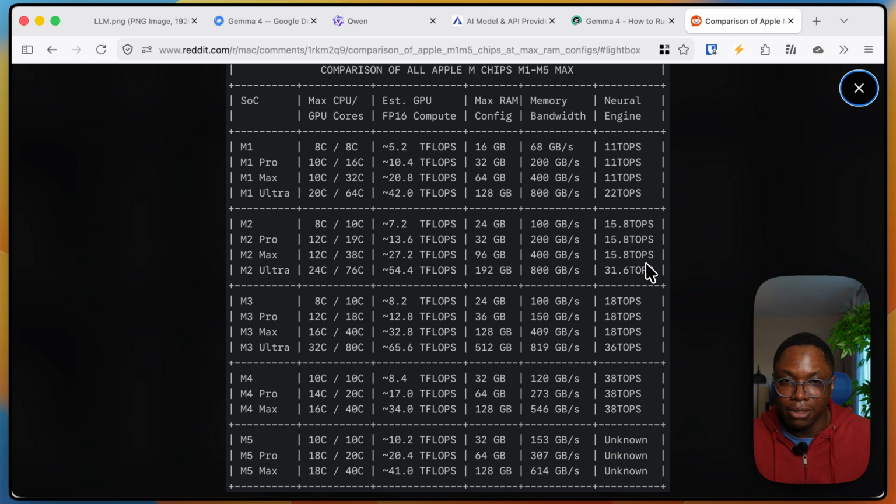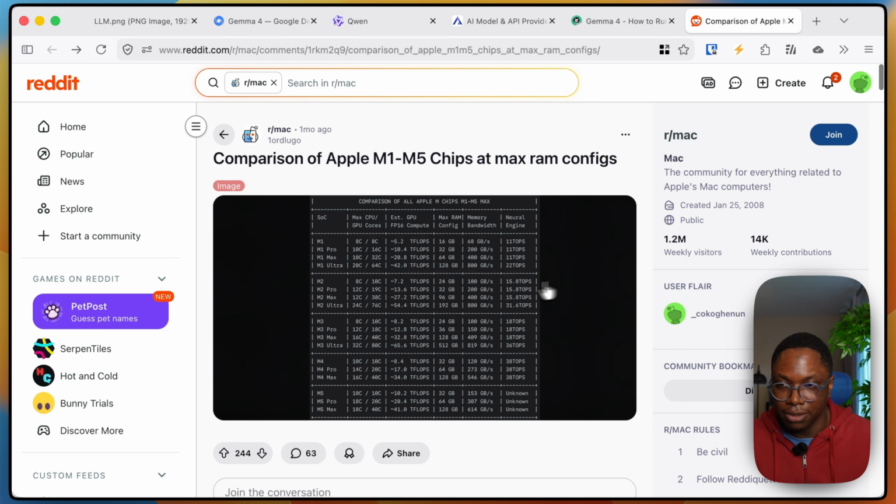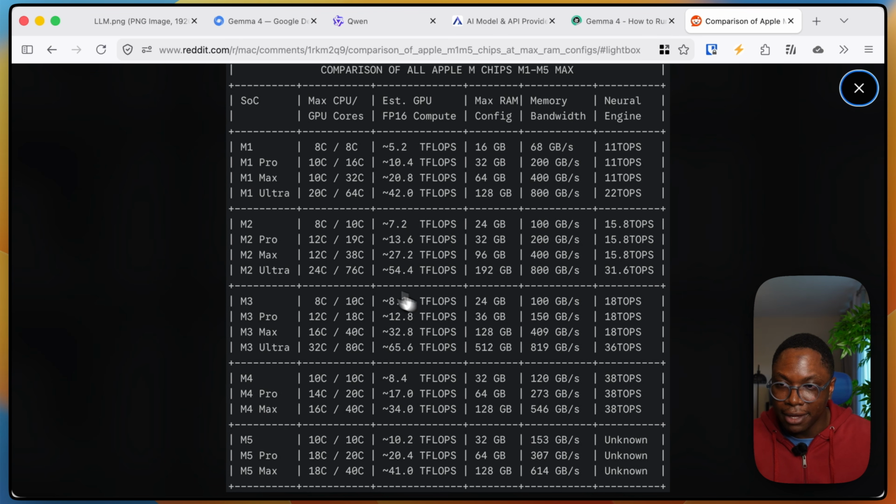Here is a Reddit post comparing Apple chips from M1 to M5 and the Mac Ultras. This is the M1 Ultra, M2 Ultra, M3 Ultra. There is no M4 or M5 Ultra yet. You can see the performance of these guys, and they are actually really good for the money. And if you buy them used, you'll be getting even better value.